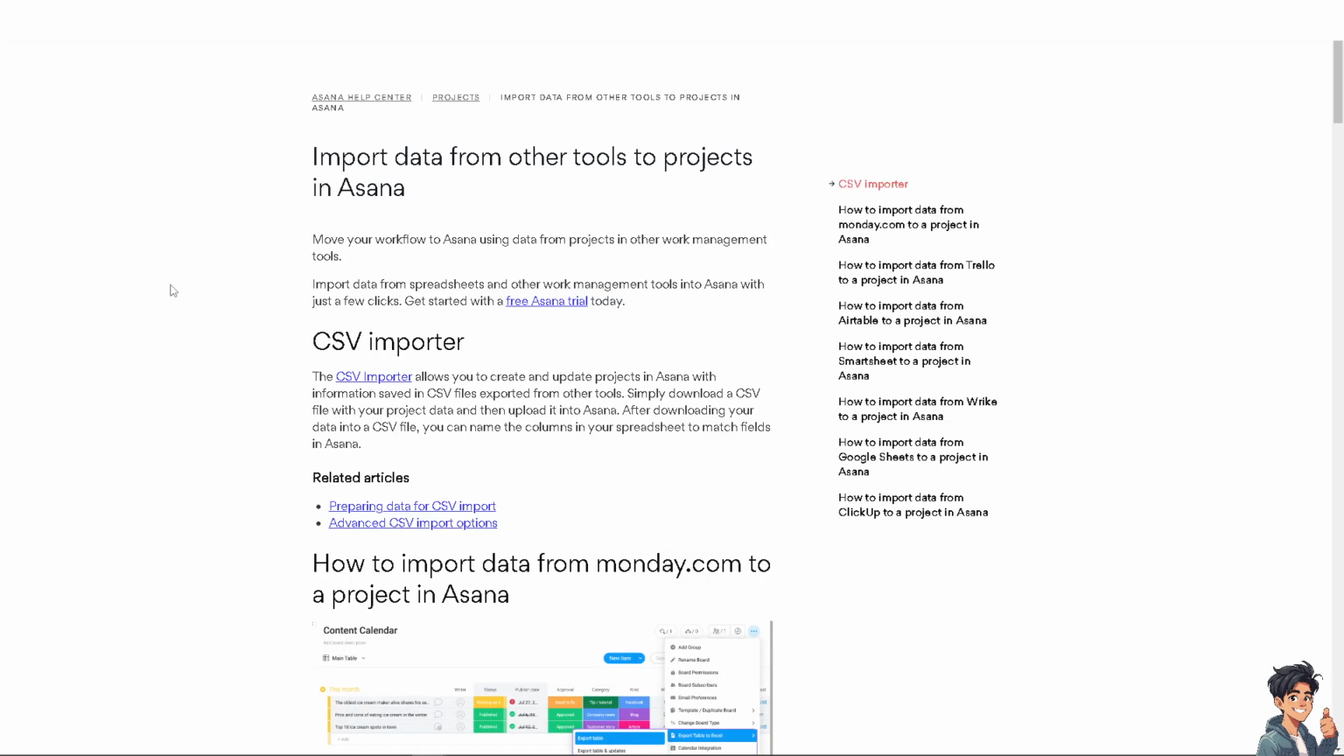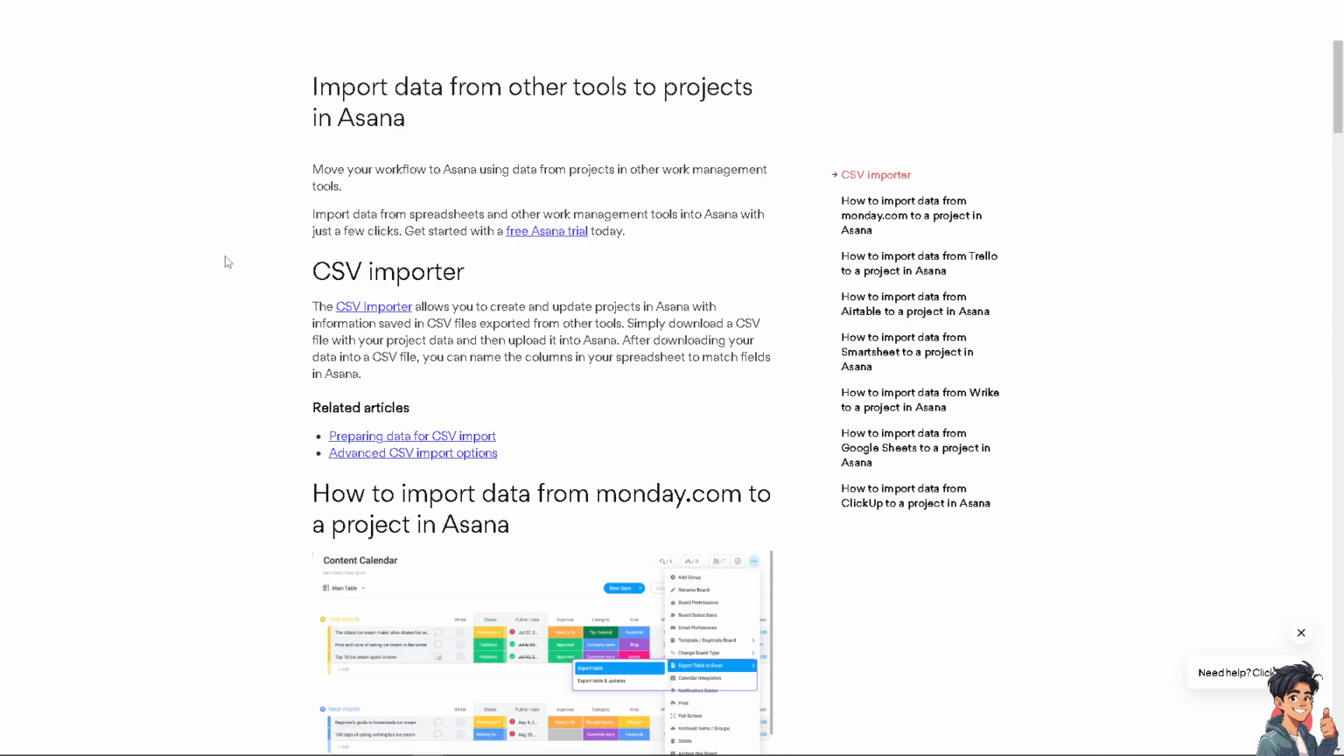Now, if you do that, you would be forwarded to another page, which is from the Help Center. They suggest you use the CSV importer, all right? Now, the CSV is the same tool that we have worked with earlier. Remember that, using the Excel. Now, I'm going to switch to the Google Sheets.